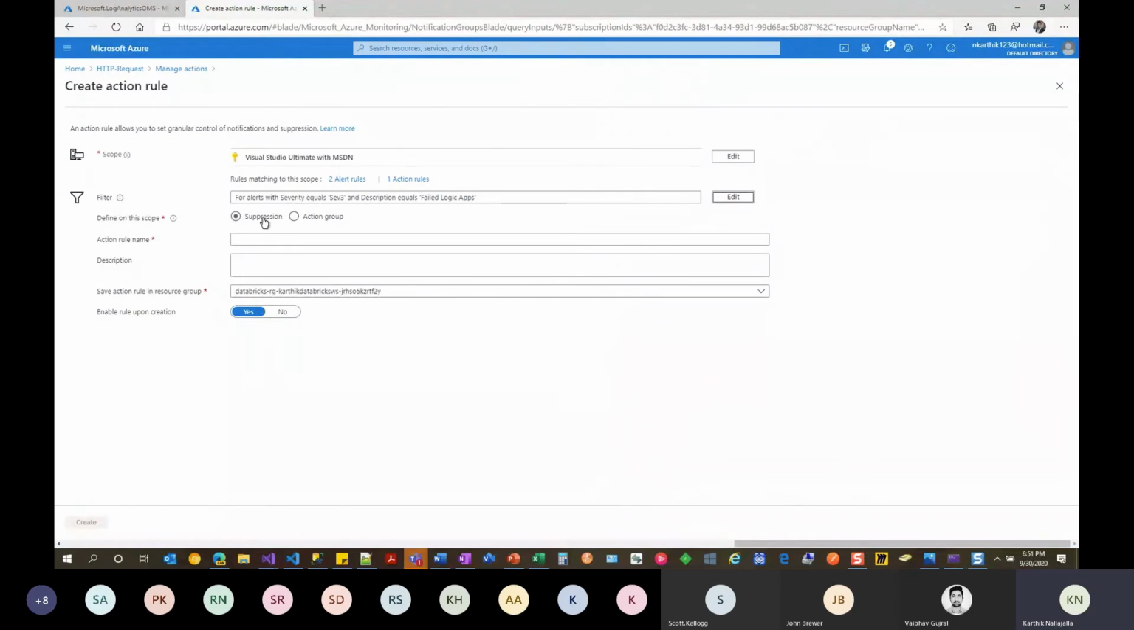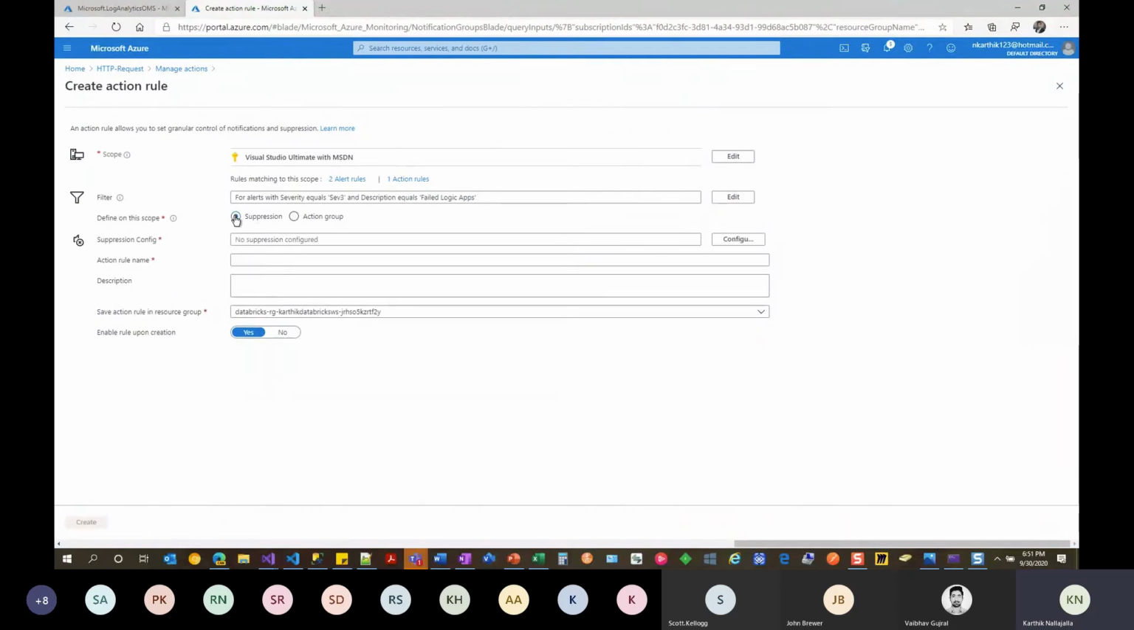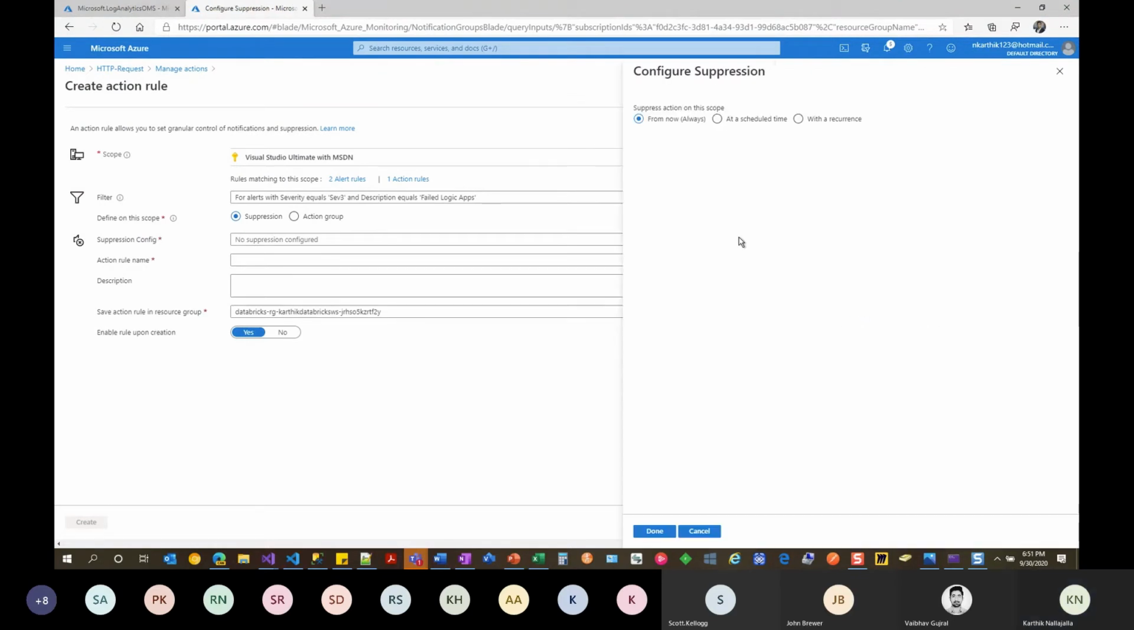So define the scope. The action here is suppression. I want to suppress. And the suppression configuration: we can suppress from now on. We don't want these alerts for a certain period. We can suppress it here, or else at a scheduled time, from a specific time to another time, or with a recurrence. In my case, as I said, it's a recurrence.